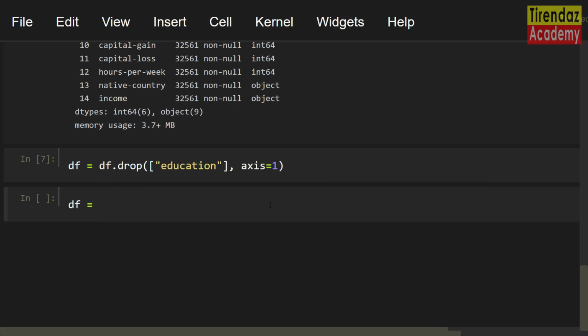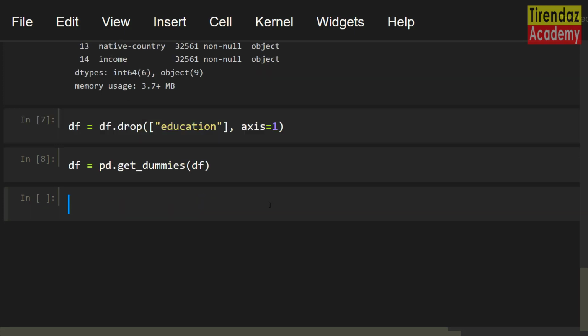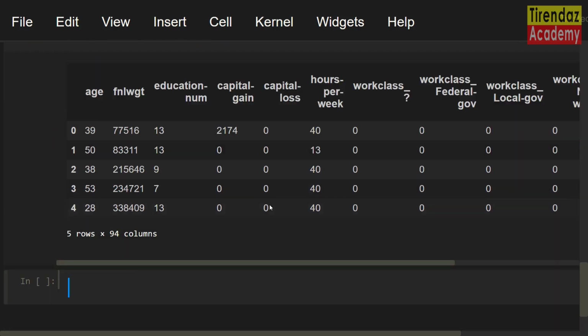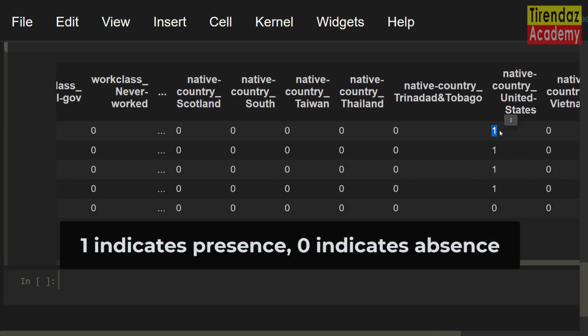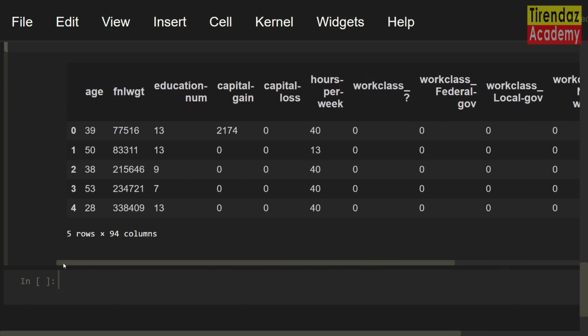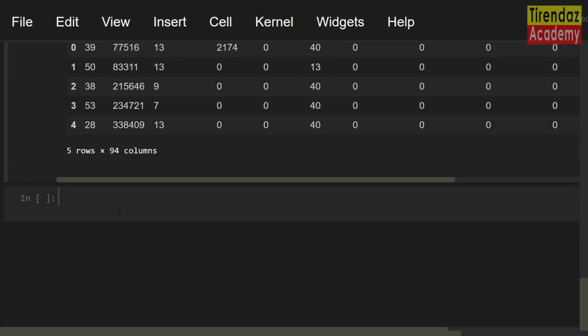df equals pd.get_dummies(df). After that, let's look at the first rows of the dataset. df.head. Here you go. The get_dummies method creates many new columns. Here, 1 indicates presence and 0 indicates absence. Cool! All columns in the dataset are numerical with no missing data.